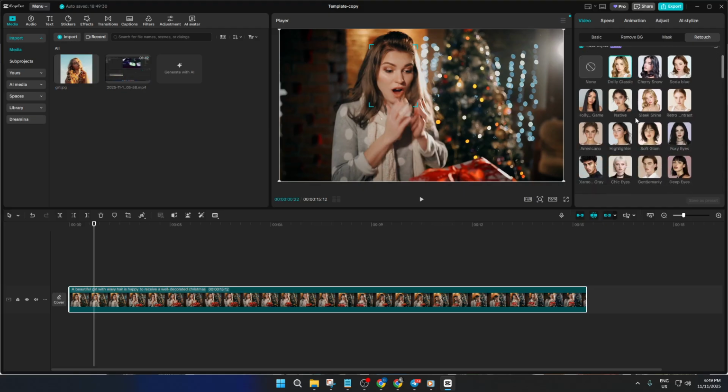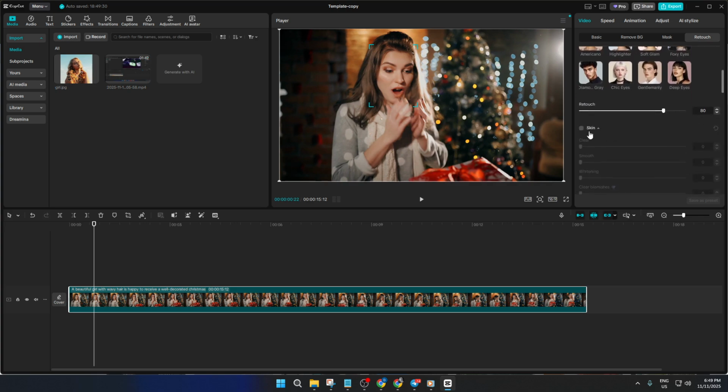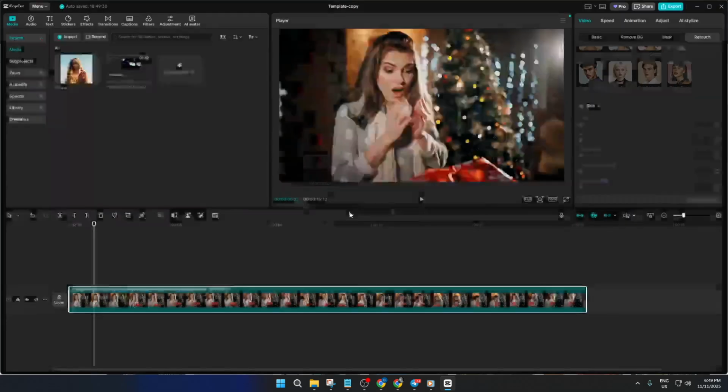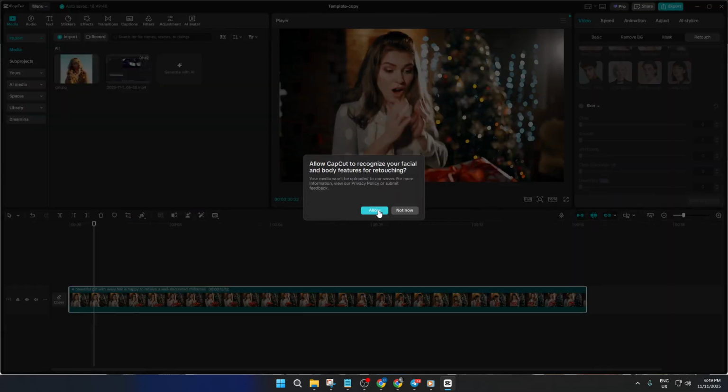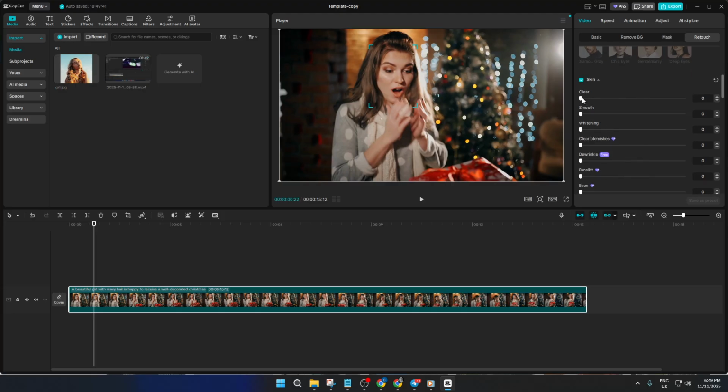Let's start adjusting the skin. Under Skin, you'll find a smoothness slider. I recommend starting with a value between 60 and 70 for most footage. This range isn't too aggressive. It preserves natural skin texture while diminishing blemishes or visible pores. If you go higher, the face can start looking plastic or unnaturally perfect. So feel free to experiment, but less is usually more here.